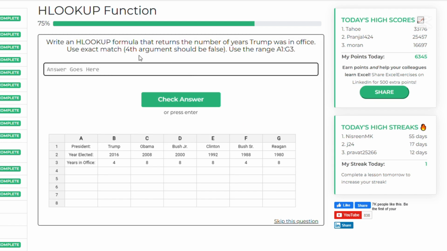So write an HLOOKUP formula that returns the number of years Trump was in office. Again, use exact match, so the fourth argument should be FALSE, and the range is A1 to G3. Let's think about it and come back once you think you got it right.